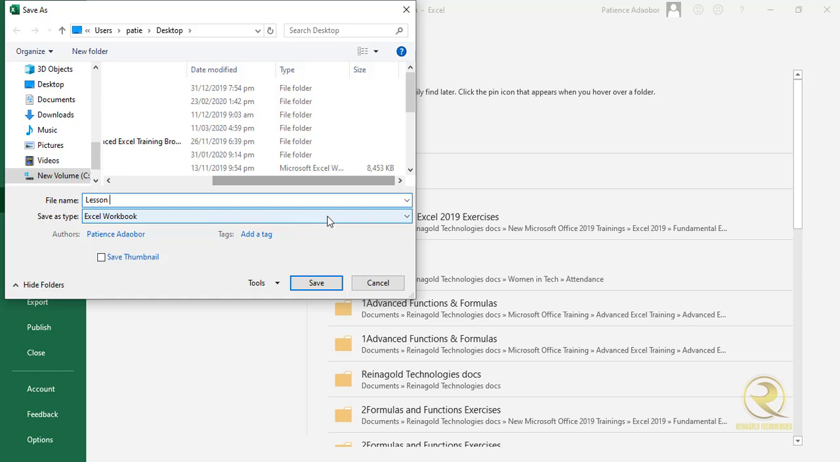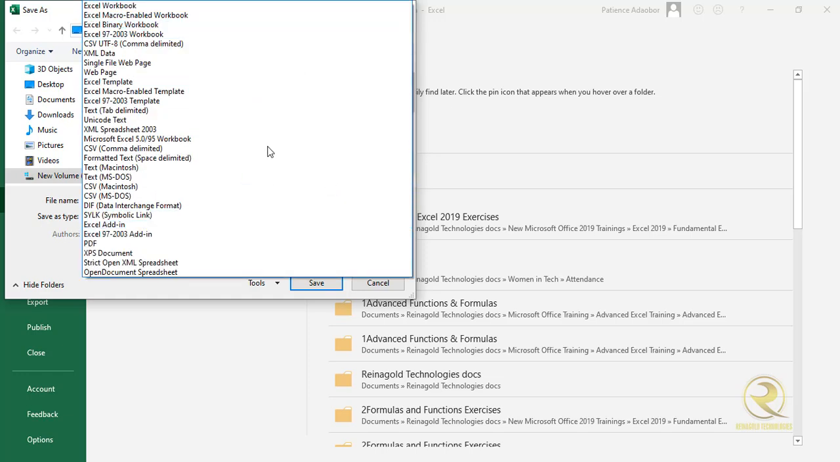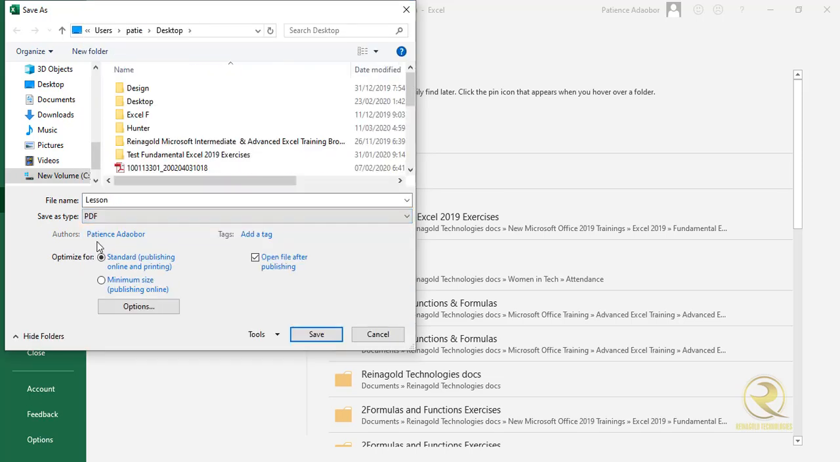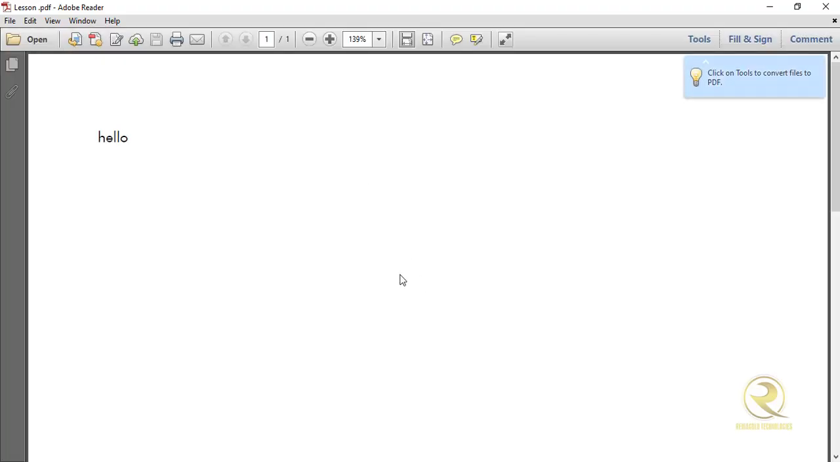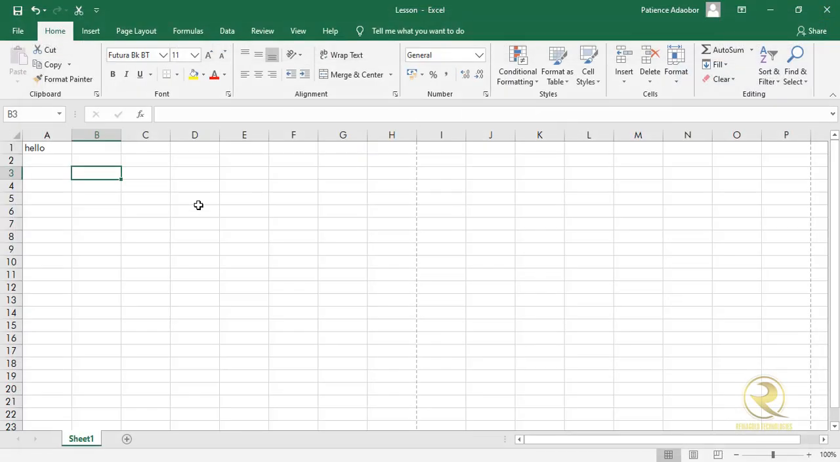If I click on the drop down here, there are different file types I can save it as, like PDF. I use PDF a lot, but you have to have PDF installed on your system. You can use Adobe PDF and install it on your system. All you need to do is select PDF, or if it's CSV or any other file version you want to save it as. I use PDF a lot, so I just select PDF and say Save. I just want to show you how to save as PDF. You see it comes up. This is my PDF document. Let me close this and go back to what I'm working on.